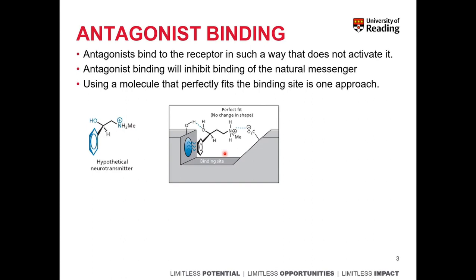Now, the reason for this is that the molecule is too long, this chain is too long here, and therefore it can have this electrostatic interaction with the group in the receptor binding site, but it can have this interaction without forcing the receptor to undergo an induced fit. So it's a perfect fit to the binding site, and so it can bind without activating the receptor.